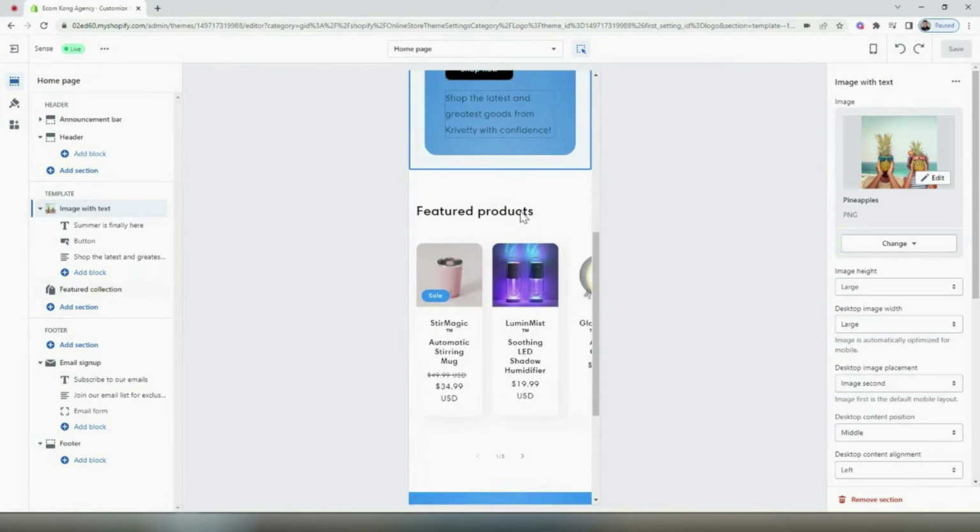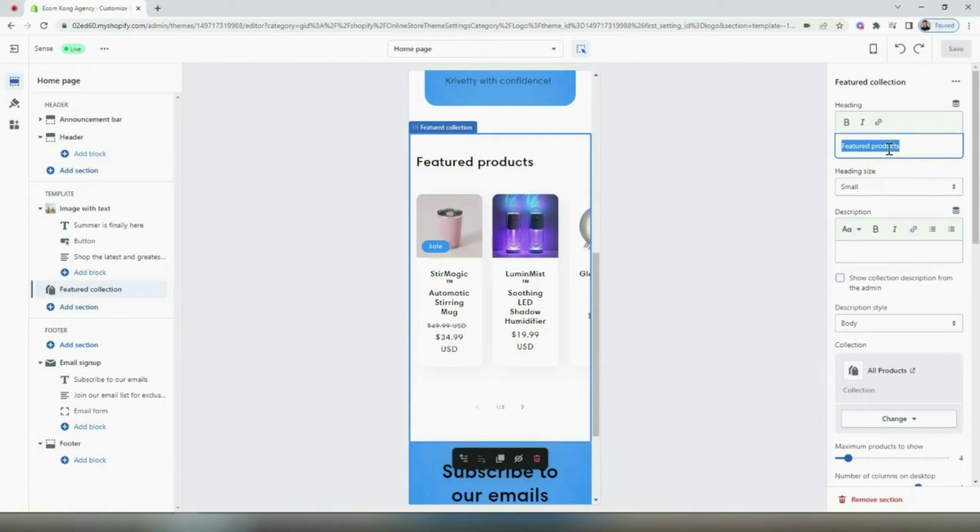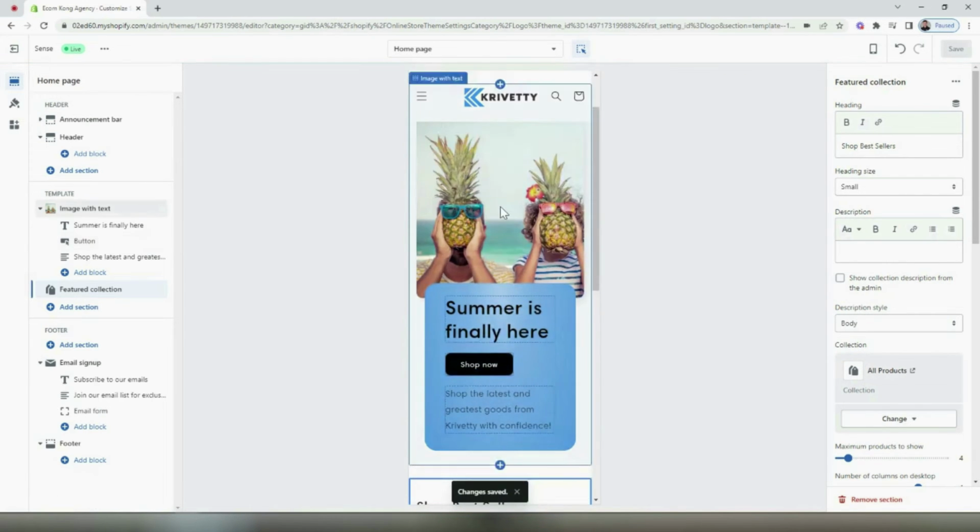Scrolling down, we'll come to the featured products section, and I'm going to change this to shop best sellers. And while this is a generic store, since we're just testing products right now, the collection that we'll be linking to will be all products. Once we find that winning product and we can dial that in, we'll add that single product to this section right here. But for now, we'll go ahead and click save.